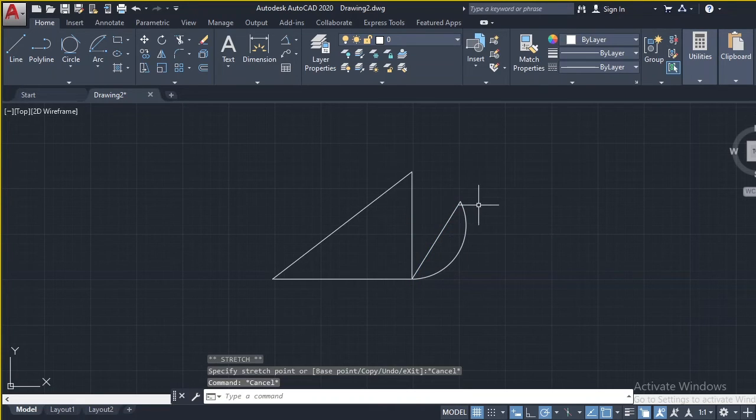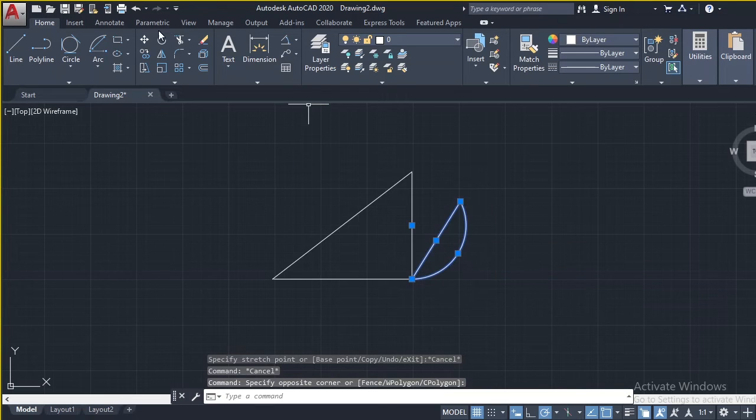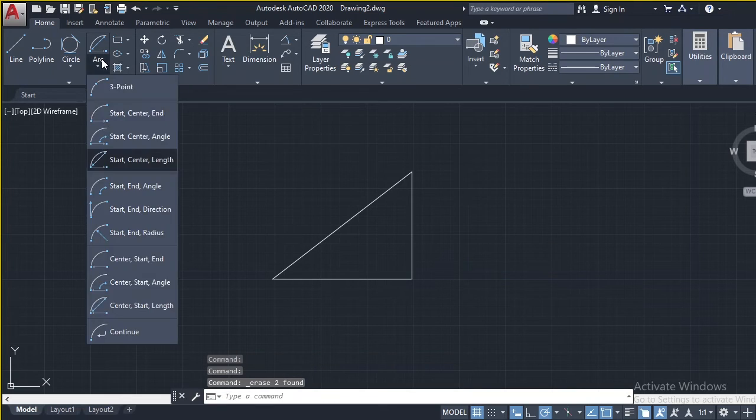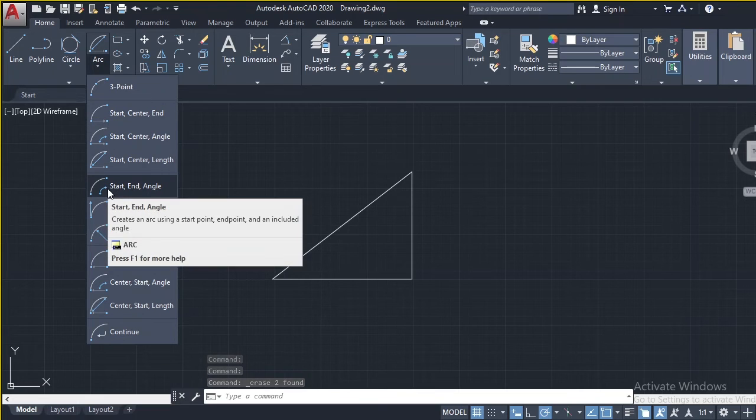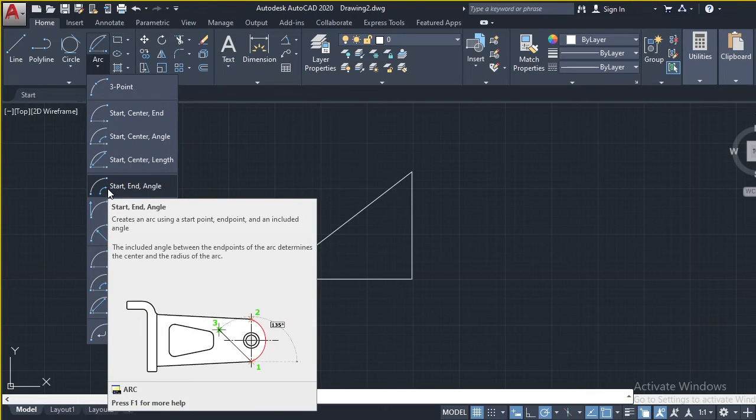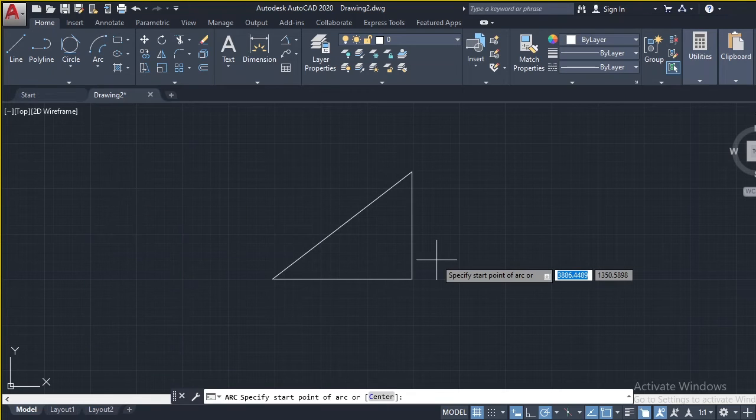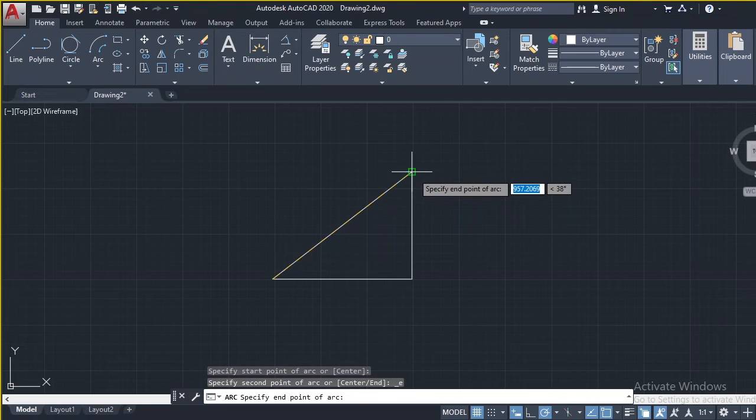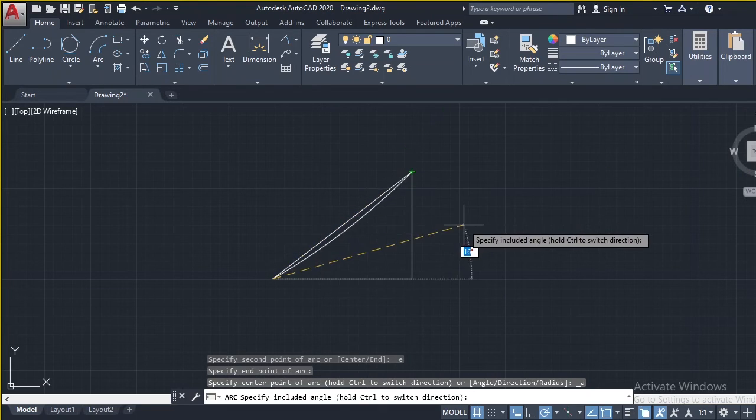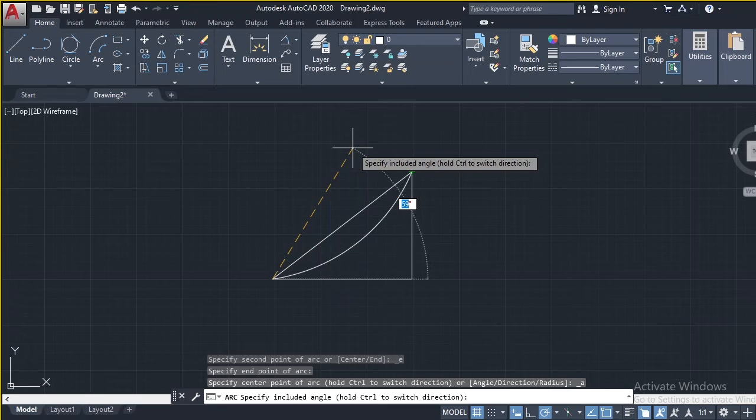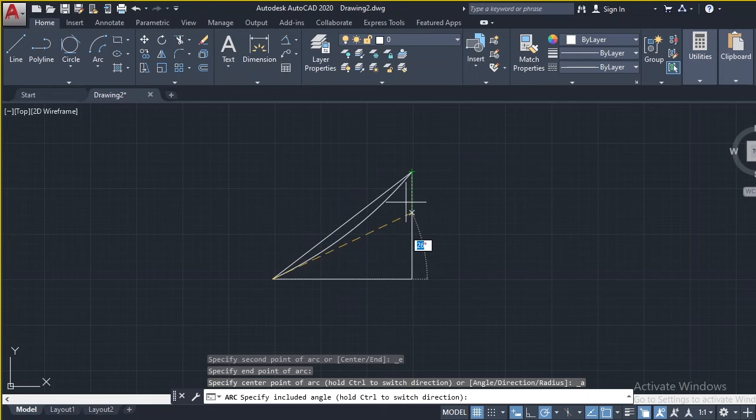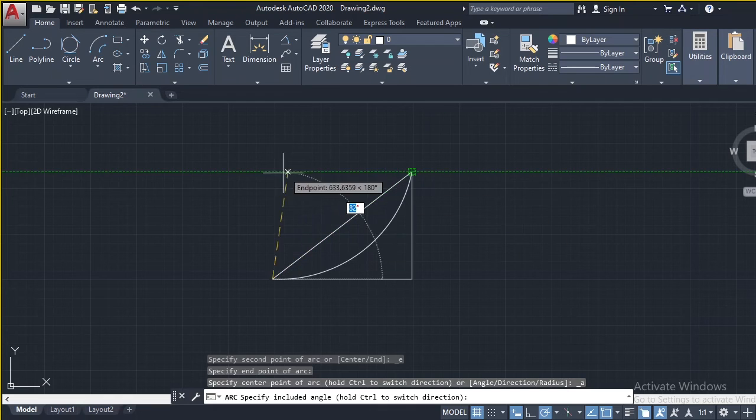Okay, that is that one. Then you come down to start, end, and angle. Let's say I have this now. This is my starting, this is my end. Then what should be my angle? Remember, look at where my angle is being taken from. So from the starting point, the angle is being measured.